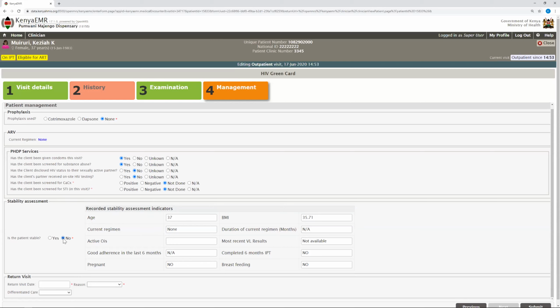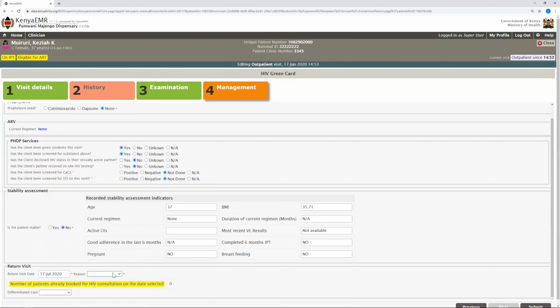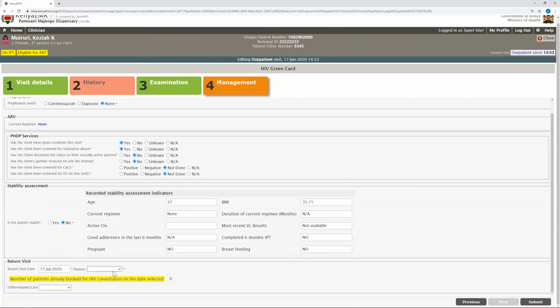stable. Return visit date. When is the client coming back? Give 1 month, depending on the assessment and any other issues. When you select the return visit date as a provider, it will always tell you how many clients are already booked for that day. That will help you manage your workload, and if that day is loaded, you can select a different day. The reason for the next visit: we have follow-up, lab test, counseling, pharmacy refill, and others. So the client will just come back to follow up, and the differentiated care client will be on standard. So we are done with Green Card.